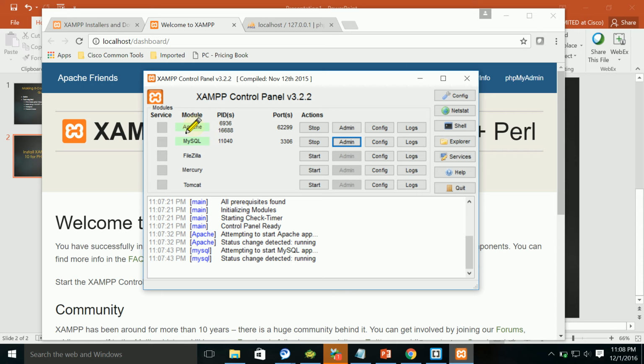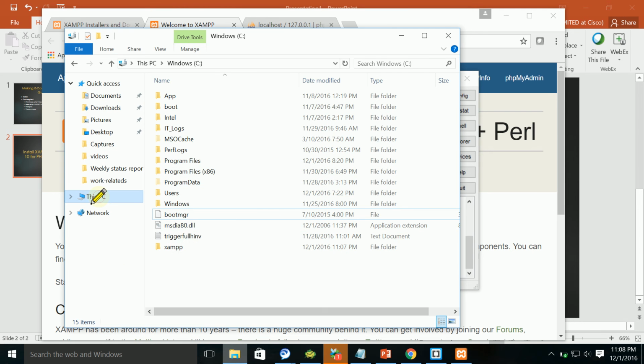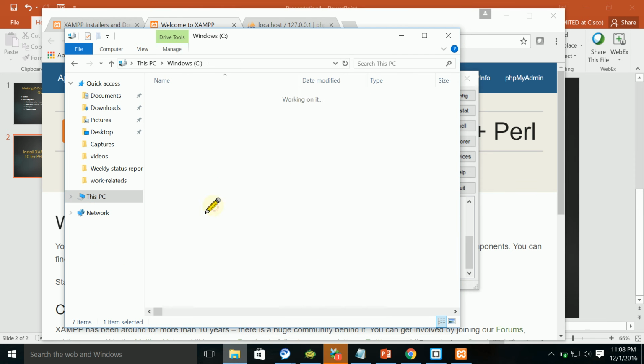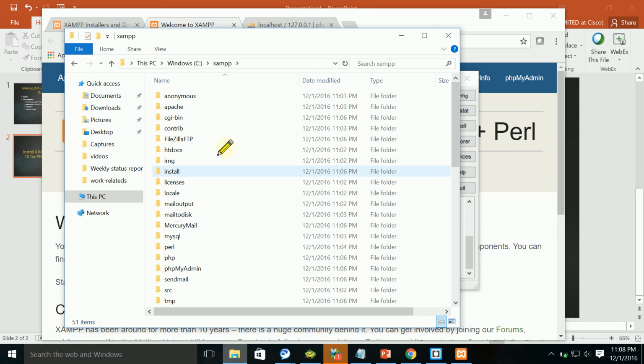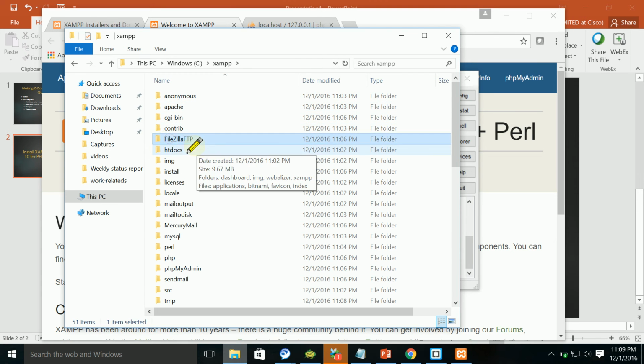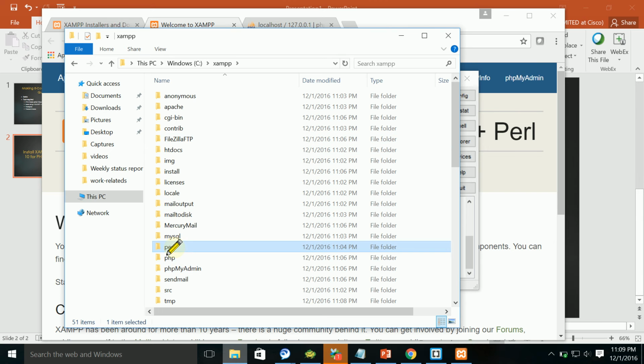To see whether your Apache is working, let's see how we can check that. This installation has happened in C colon. So we'll go to the C colon folder. In this, the XAMPP folder has been created. If you see inside it, you will see a lot of files. For each of the modules which XAMPP installed, there will be one folder. You see FileZilla FTP, there is a folder for it. There's a Perl folder, PHP, phpMyAdmin, MySQL. So everything has a folder for it.